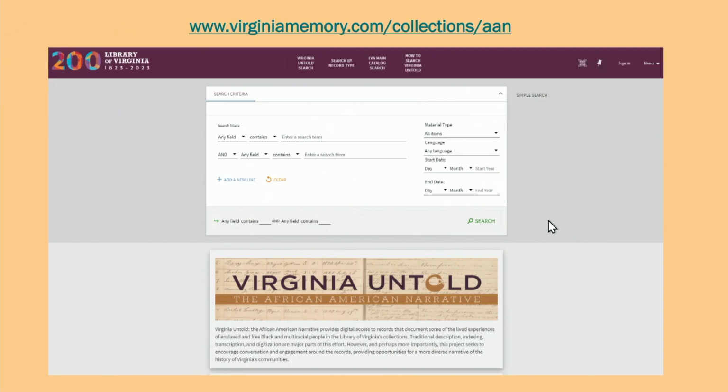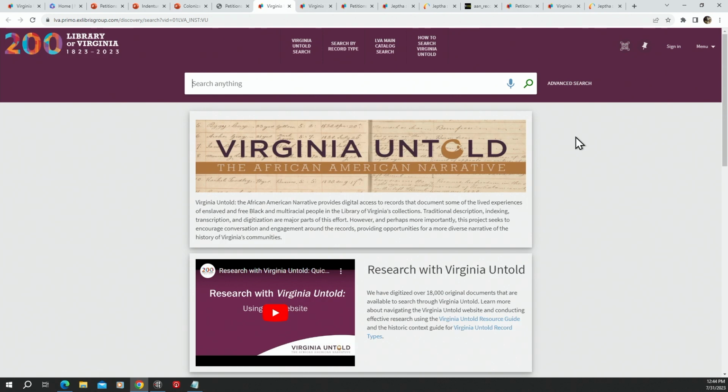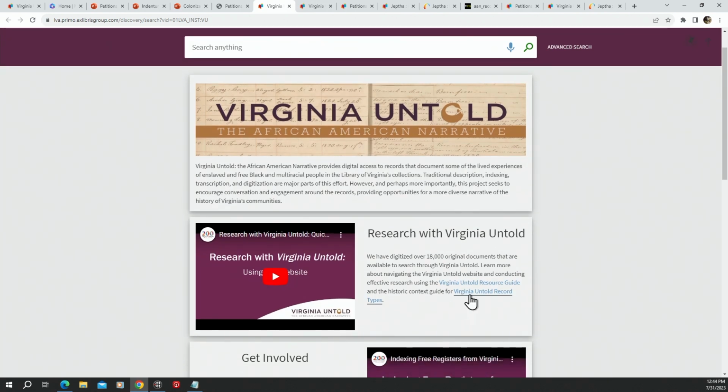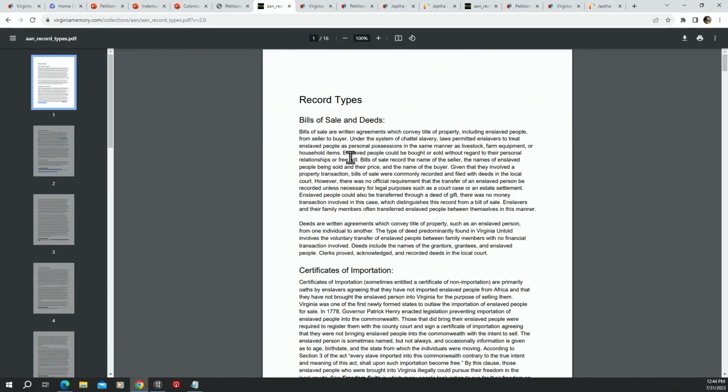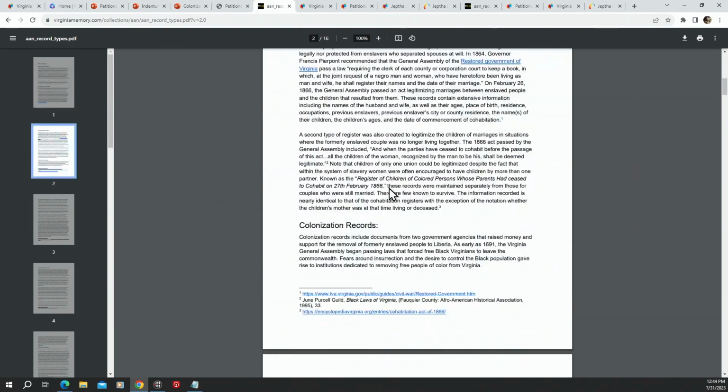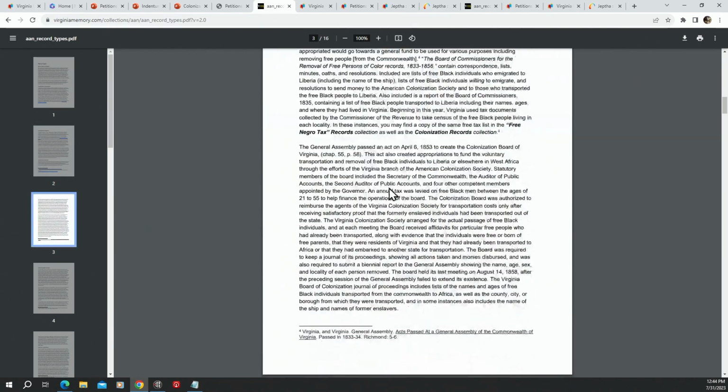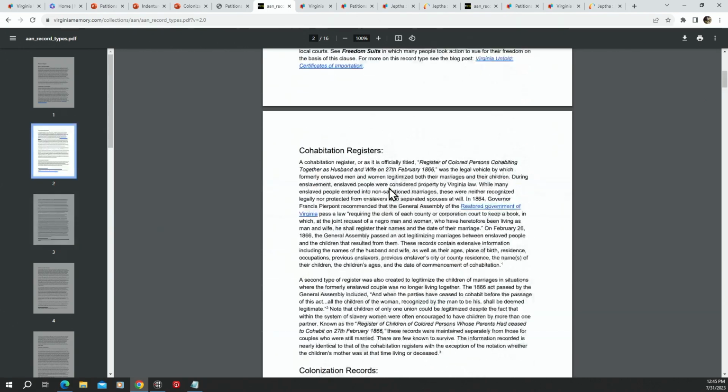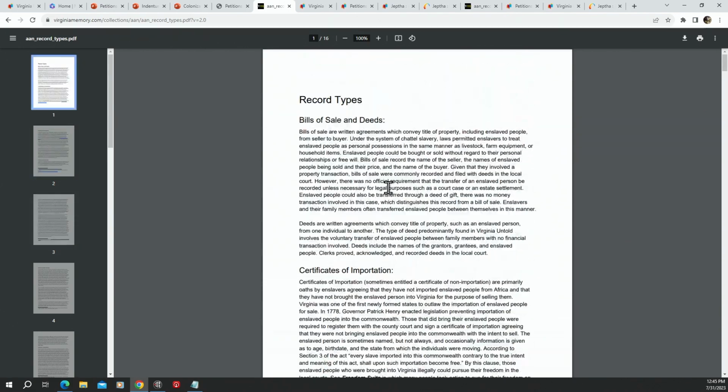Let's spend a moment trying to locate these record types within the Virginia Untold website. First, I would like to point out where we can access this printed context that I referred to earlier. Selecting Virginia Untold record types within the main page of the Virginia Untold website will take you out to a 16-page document that includes printed context around each of these records. It's a great, quick reference guide if you've forgotten or just need a refresher on what these records are.